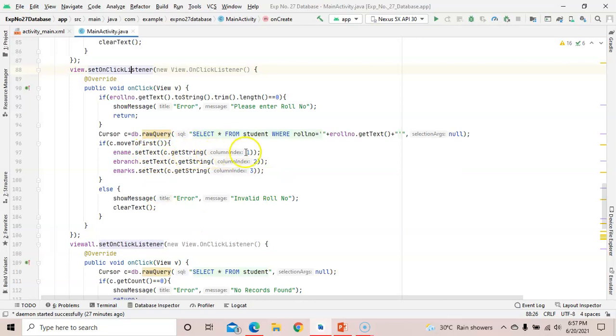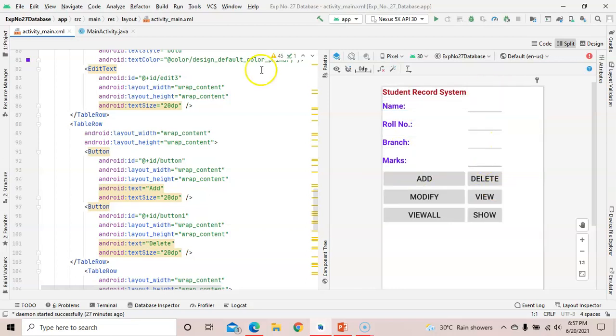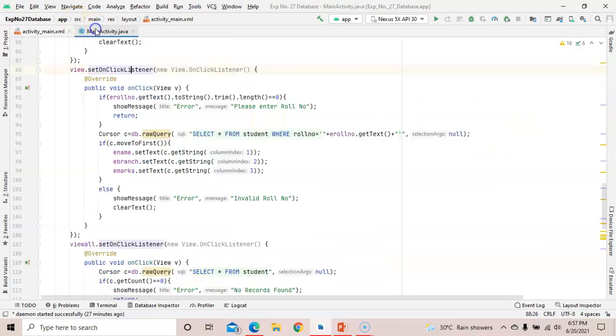So get string index is 1, get string index is 2, get string index is 3, related with the e-name, e-branch and e-marks. So if I enter a roll number 5 here and press on view button, then e-name, e-branch and e-marks, all the information at that index will automatically come in the edit text. So like this, we need to give the column index, first, second and third. Since roll number is on 0th index and roll number we have already typed, we want name, branch and marks related to that roll number after pressing on view button. So for that we have used 1, 2 and 3.